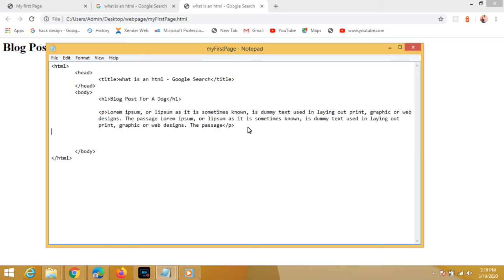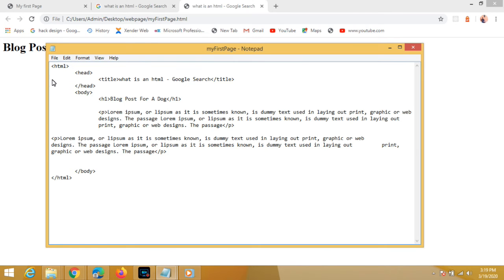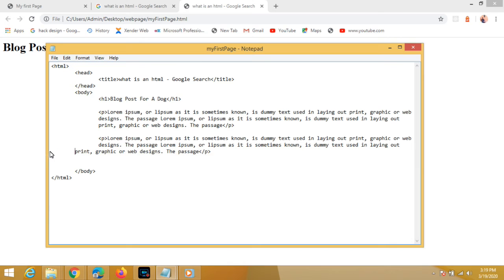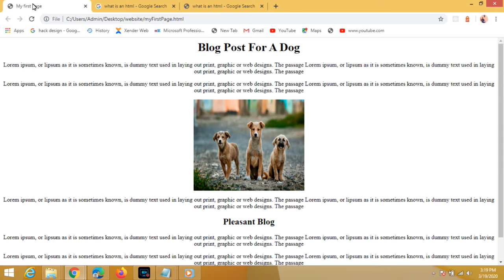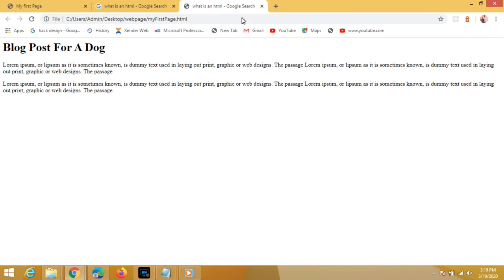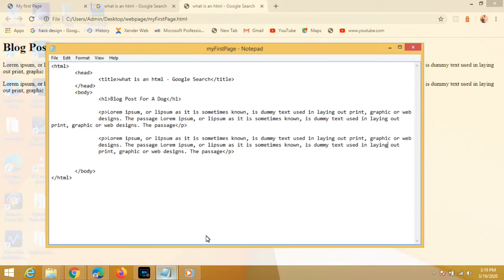And paste it down here. So let's see. Okay, all right, let's save it and see what we have so far. Let's refresh our browser. Wow, awesome. Okay, what's the next thing we are going to add? An image. All right, let's add an image to our HTML file.